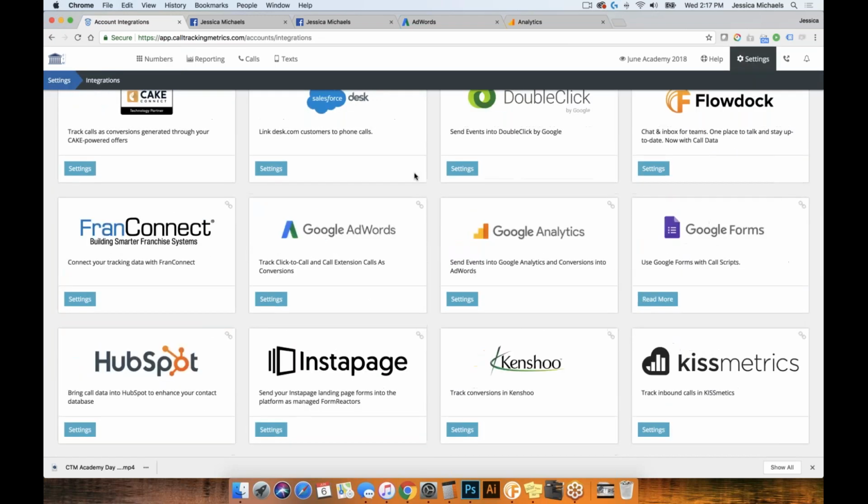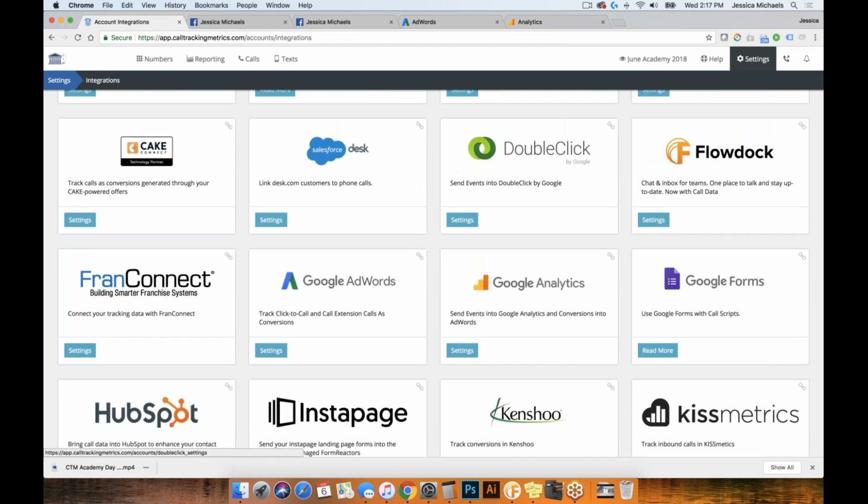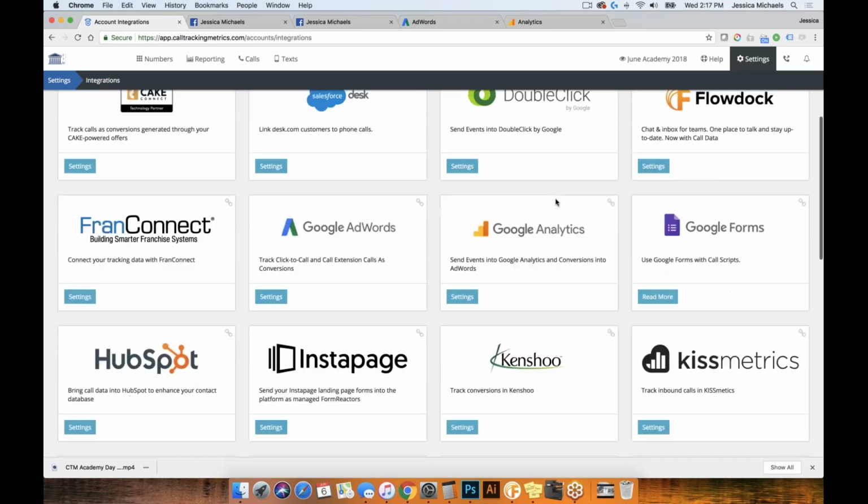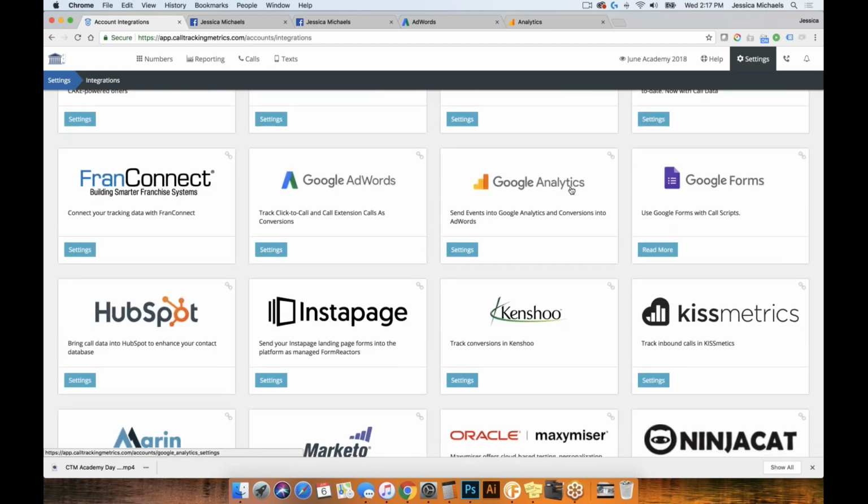And then here are our different Google integrations. So we've just added the DoubleClick. Hopefully we'll be able to do training on that soon. We're just not at that point yet. We have AdWords, we have Analytics, and we have Forms. Today we're going to be focusing on these two, starting with Analytics.